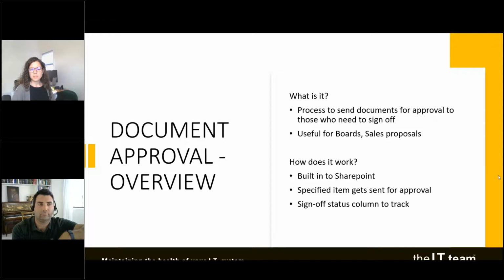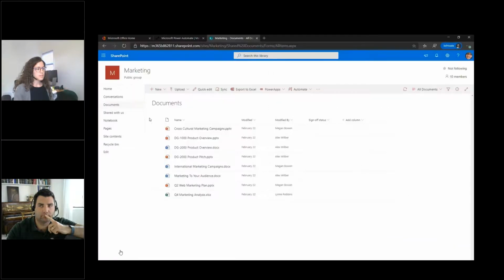So how does it work? This one's built directly into SharePoint. So we are going to set this up without even having to go to the Power Automate website. You can also do it from OneDrive as well, not just SharePoint. The item that you pick gets sent for approval, and then there's a wee status column that you can keep tabs on how you've gone.